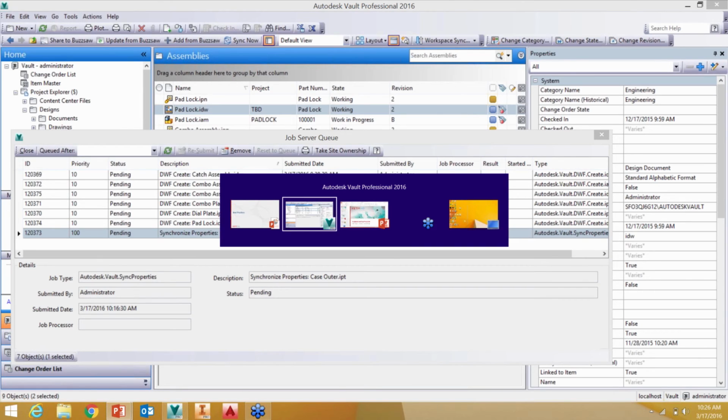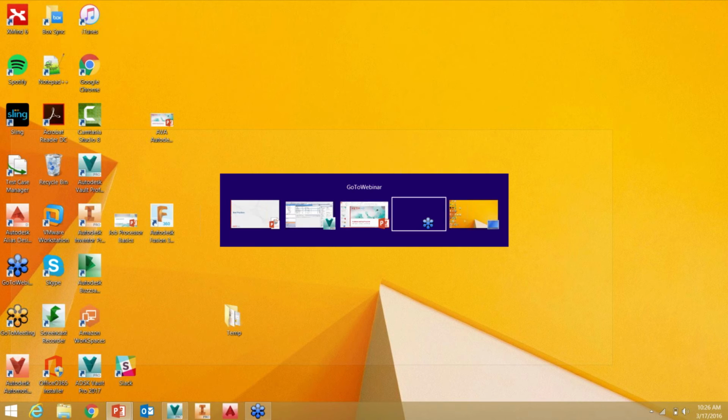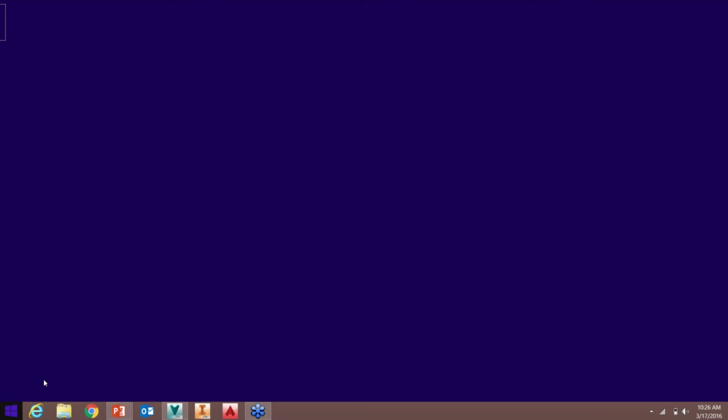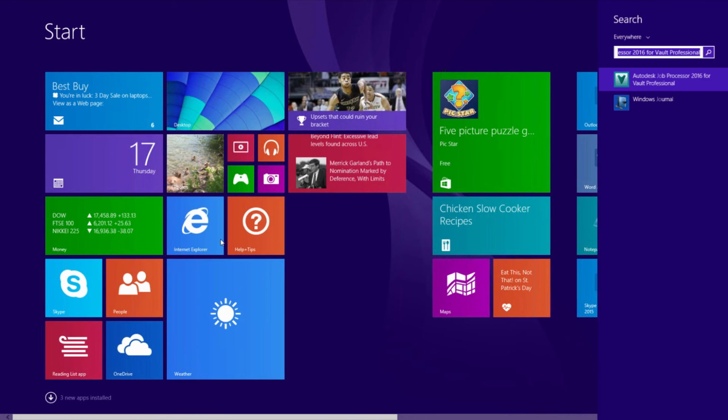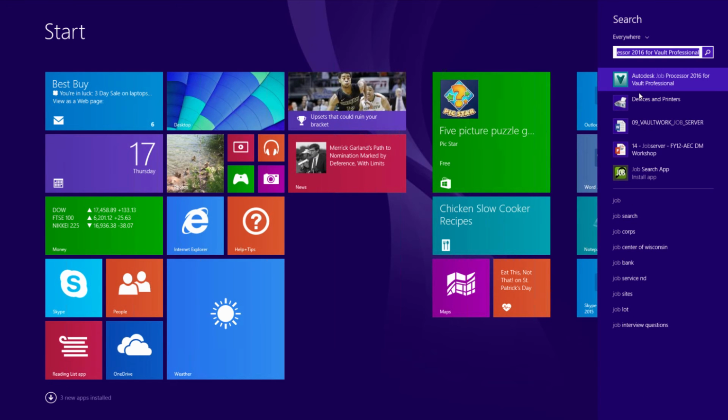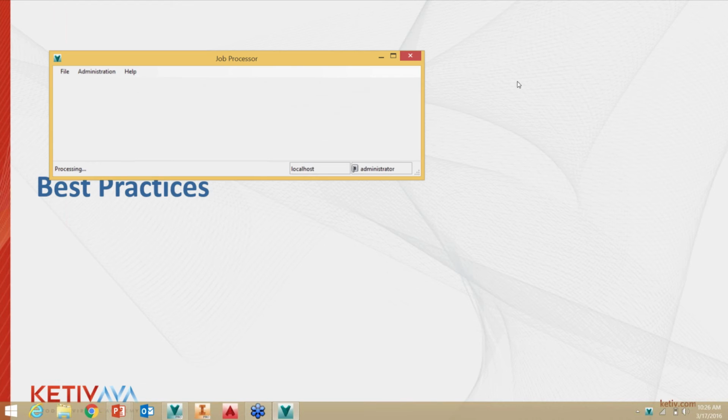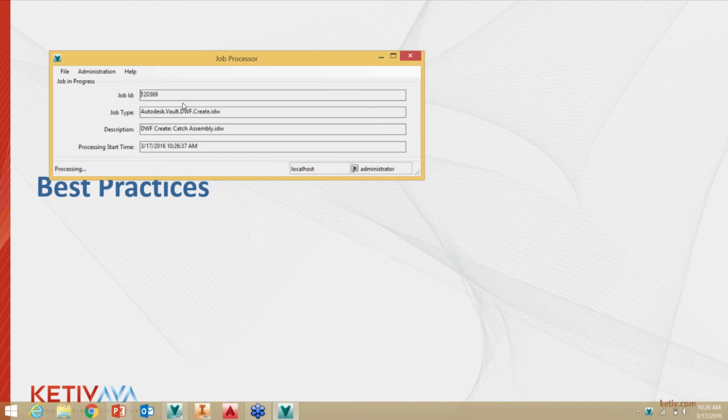So we'll go back to my desktop here, and you'll see underneath programs, we'll go to the job processor for 2016, and you can see this little window comes up, and straight away it's found a job that was sitting in that queue. It's going to go and create an IDW for the catch assembly. You can see there's the processing start time. Here's who I'm logged in as, the administrator, and it's logged into the local host server.